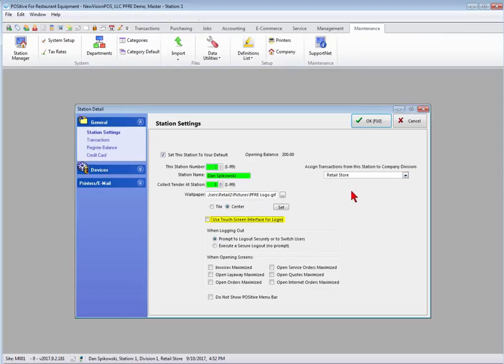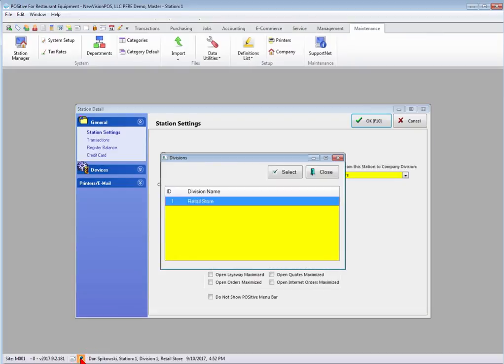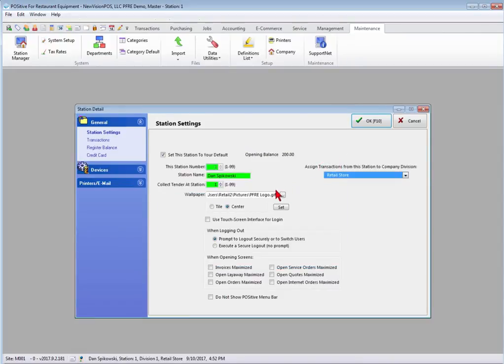And my particular station is set up for the retail store. I can have multiple divisions, and a station that works in, let's say, the contract division, that could be their default. You always have the ability to click this little icon on the bottom and select the division for that particular sale.